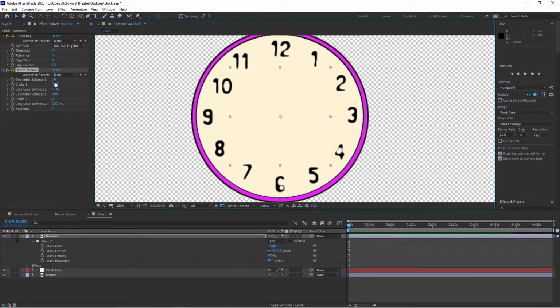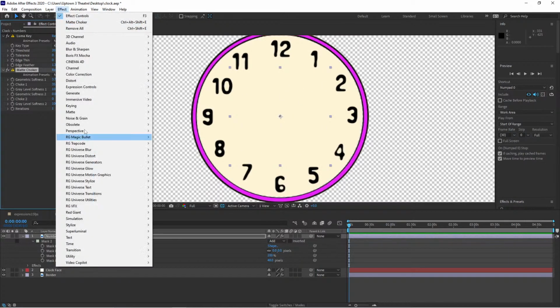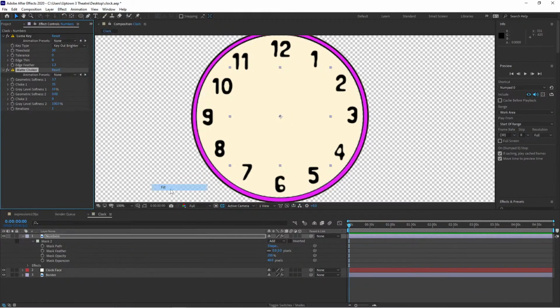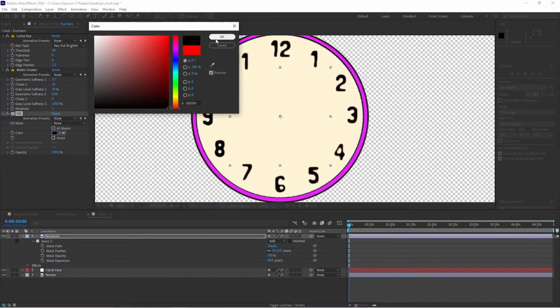Something to that effect, just to smooth out and round those edges. Something like that. And then I can do the same thing. I just go to Effect, and I could do Generate Fill. And that now fills in that isolated layer here with that color that we've got chosen. And so I will just make this black by default.